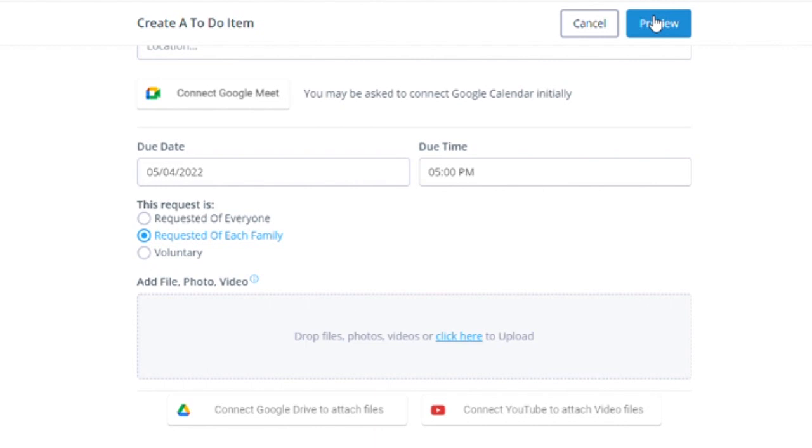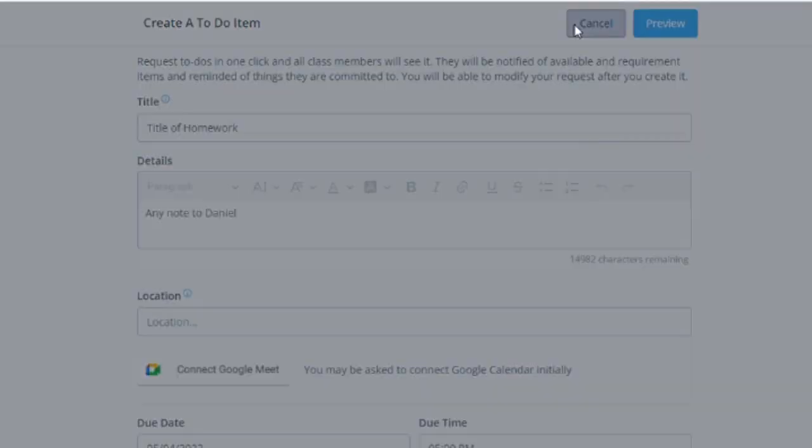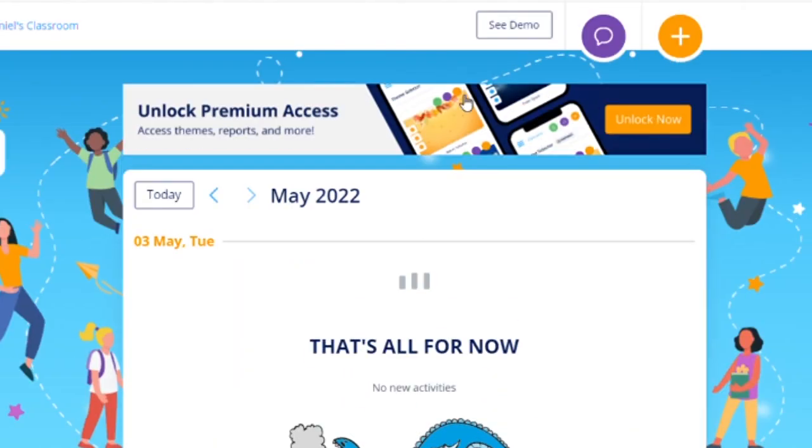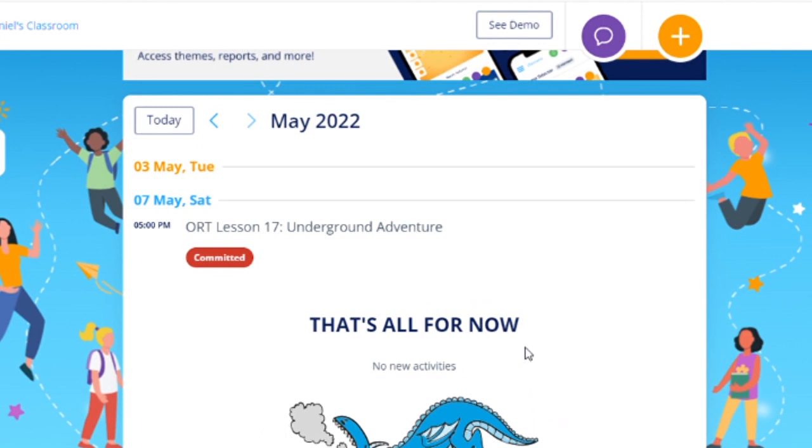Okay, so then I would click preview. I am not going to click done because this is not a valid homework, but that's what you would do. And then it will show up in Daniel's list, right back where you started. But it's not there because we did not add it.